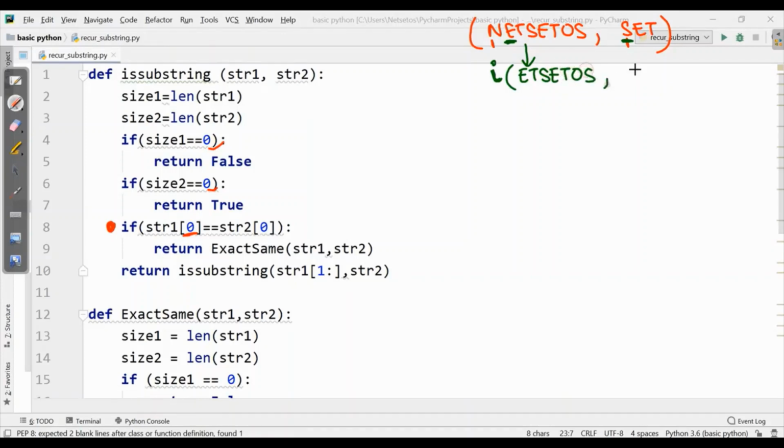SET with SET. It will check whether 0 of str1 is matching with 0 of str2. Here it is not matching. So again it will go to I of T, SET with SET. Here we will start with the first character as it is a 0. So I have taken from T to S. Now it will check whether T is equal to S, as our condition says str1 0 is equal to str2 0. So again it is not matching, so again it will go to is substring.